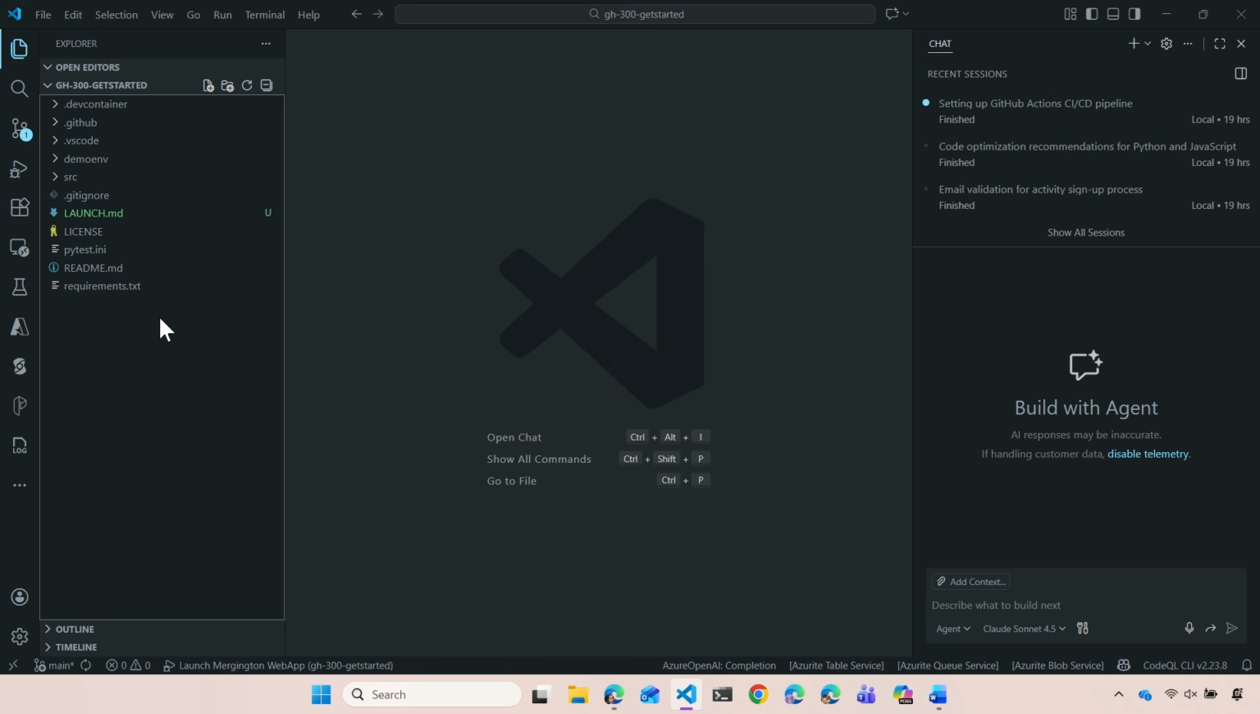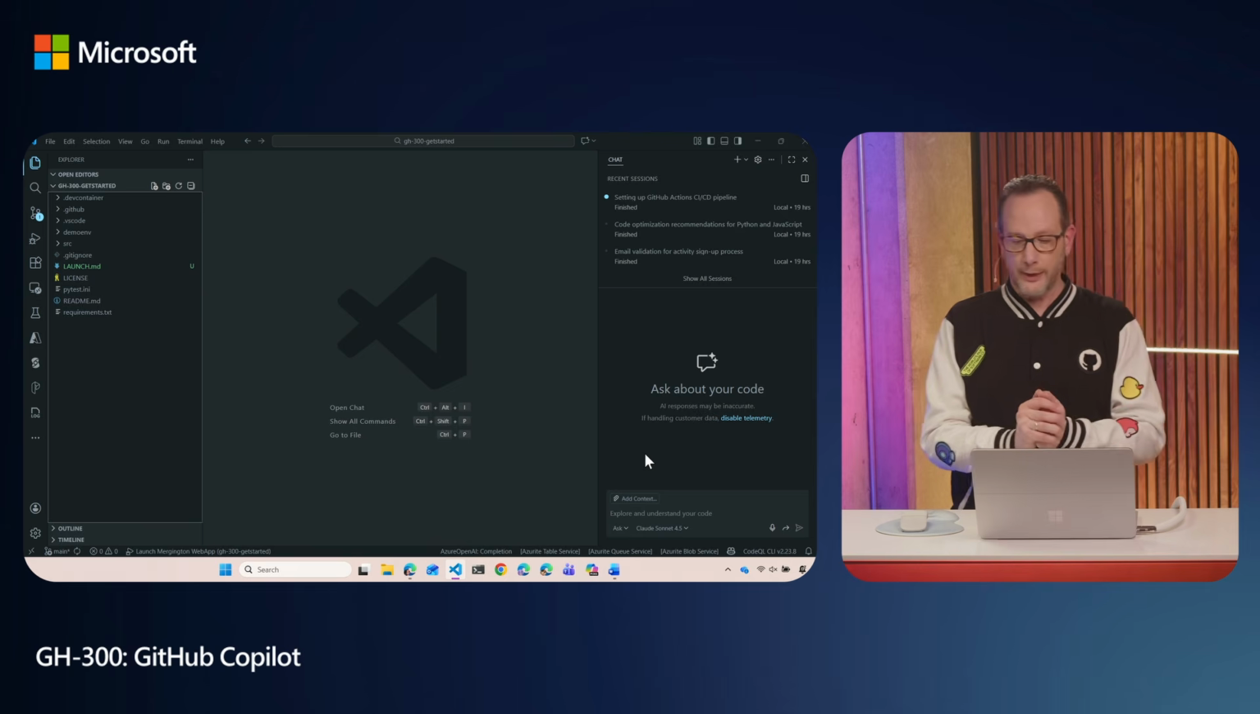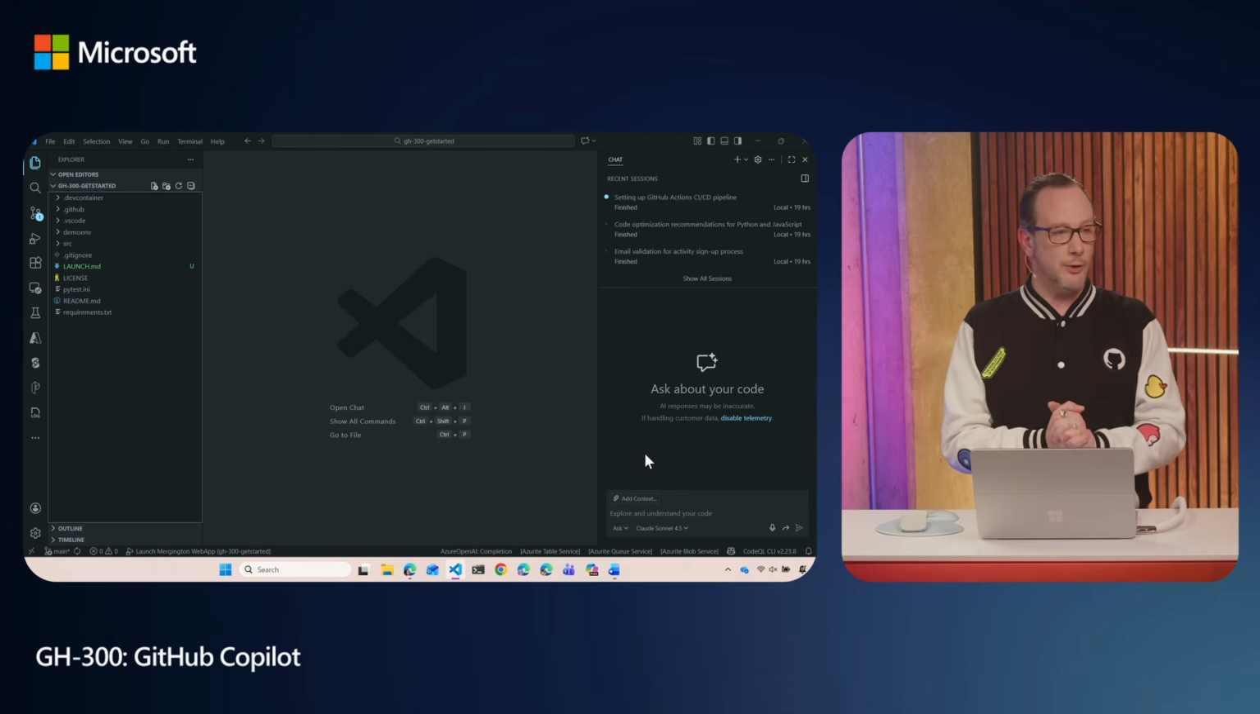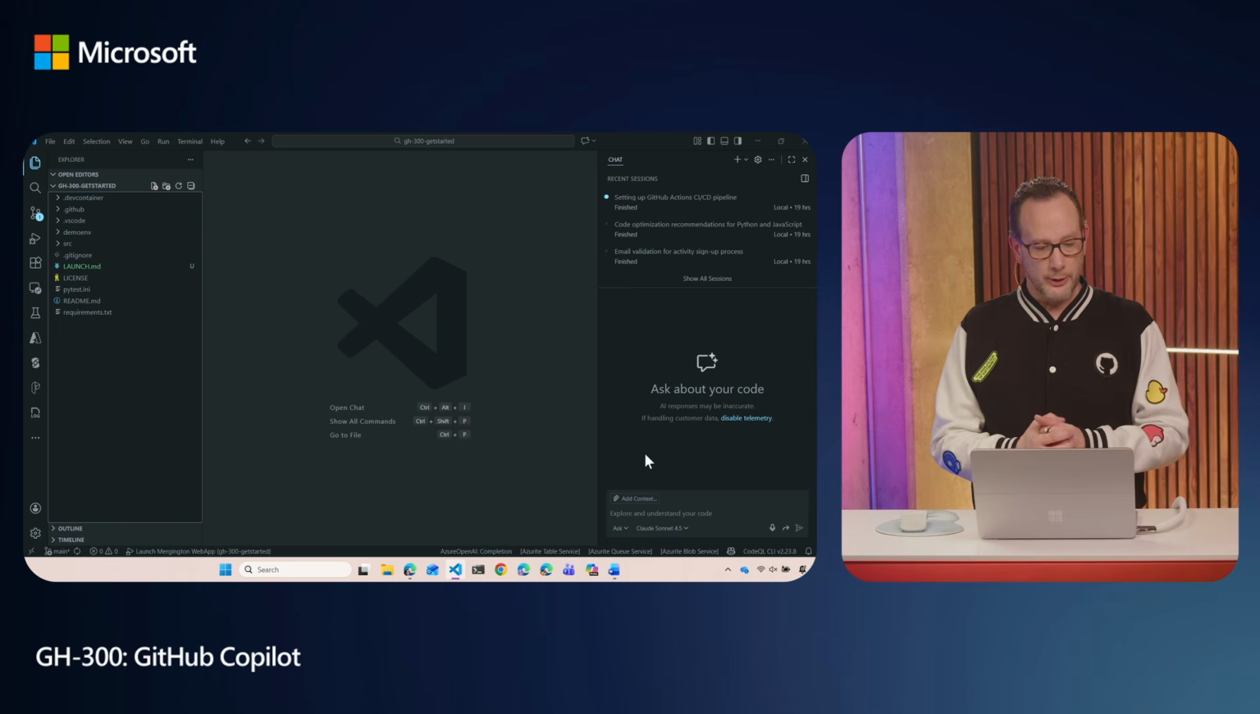I opened my chat window, and for now we're going to use ask mode. So again, ask mode means I'm going to run a few prompts. I'm going to ask a few questions, right, if you want, and wait for GitHub Copilot to provide me with an answer. Now, I'm going to make this a little bit transparent.